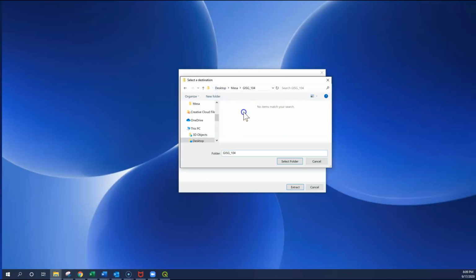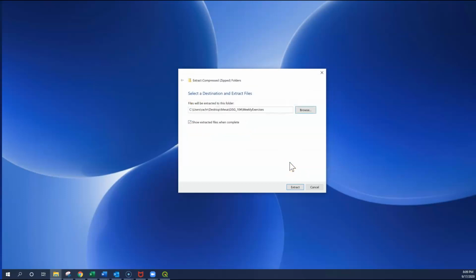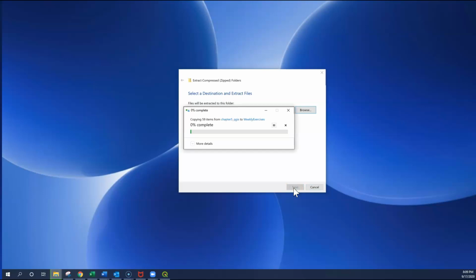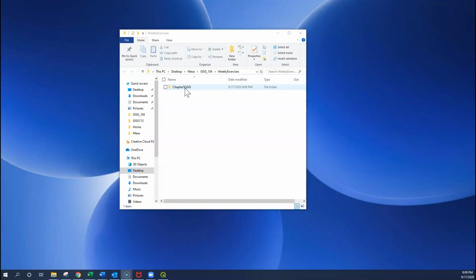So I'm going to make sure I save it, maybe start a new folder. Exercise, not spelled right. Start a new folder and extract my data there. So this will take just a minute. We can see now we have this nice folder that no longer has the little zipper there.